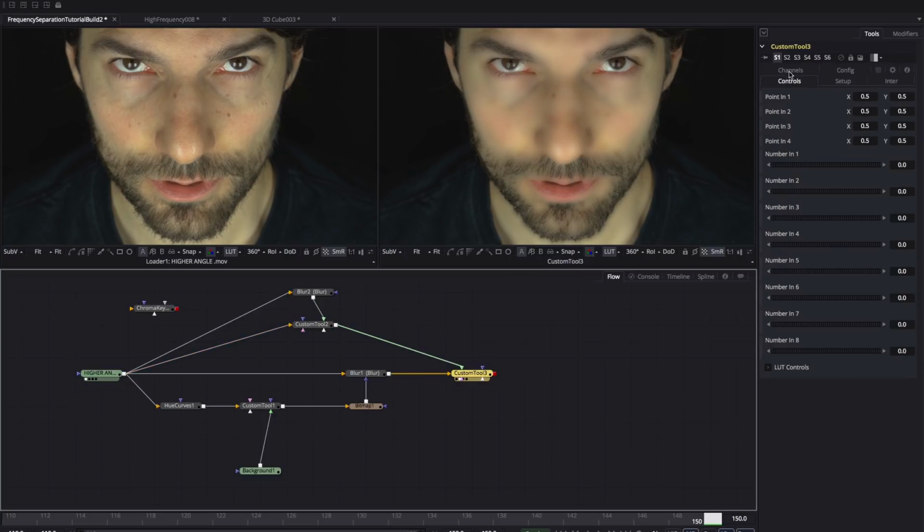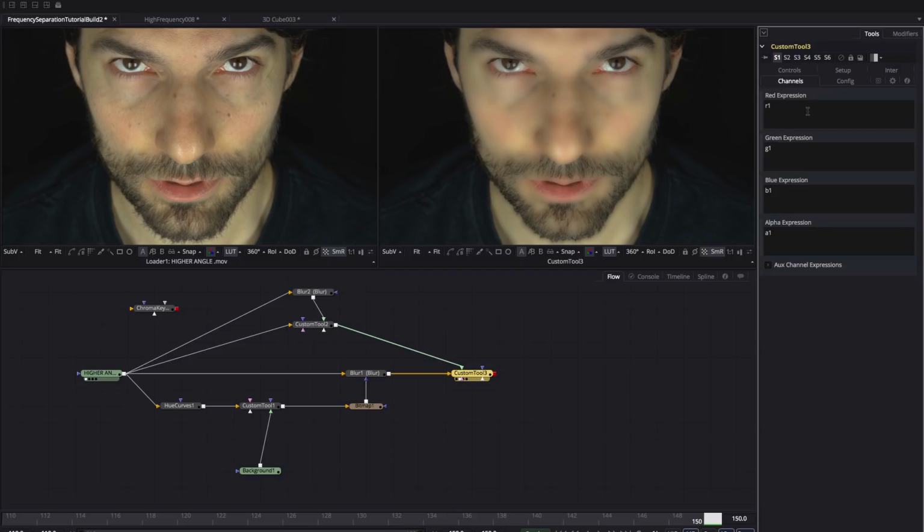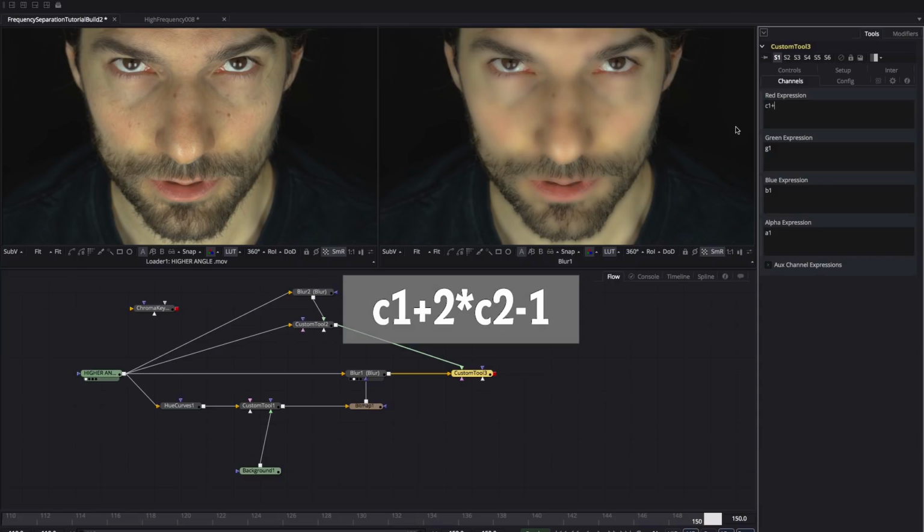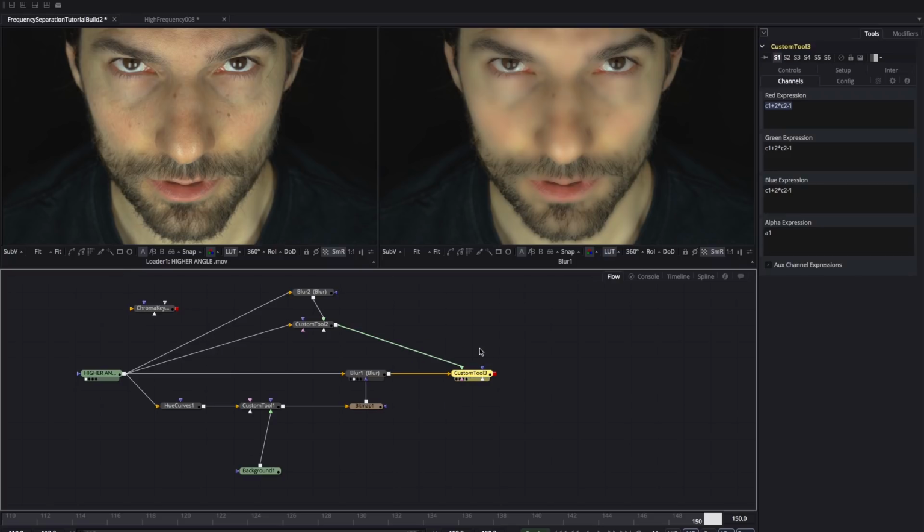Then to create our linear light blend mode, I'm going to type the following into the red expression field. C1 plus 2 times C2 minus 1. And I'm going to copy that into the other two color channels. And now let's look at the result. And as you can see, we've now reintroduced the high frequency detail, which restores the sharpness and definition to the image and stops the skin itself from looking plasticky. So if we compare that with our original over on the left, you can see that's not a bad job.